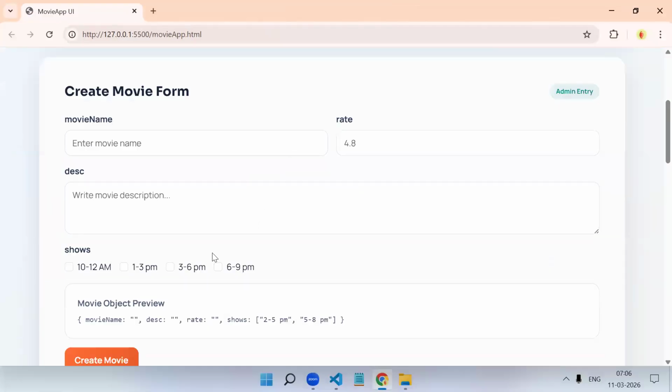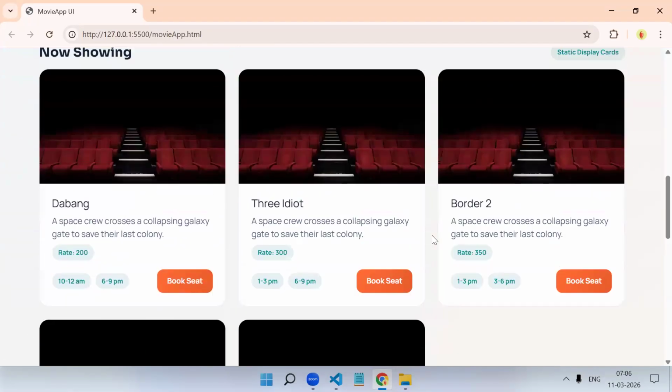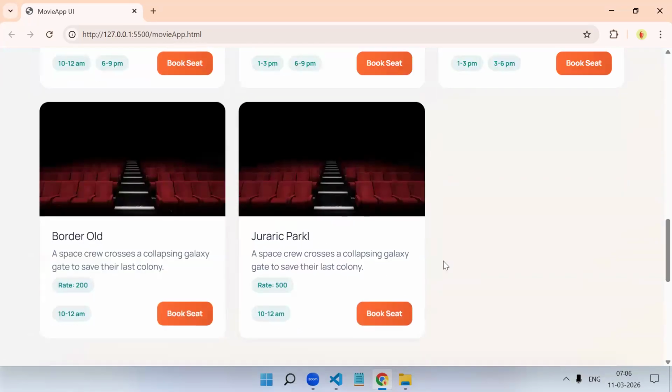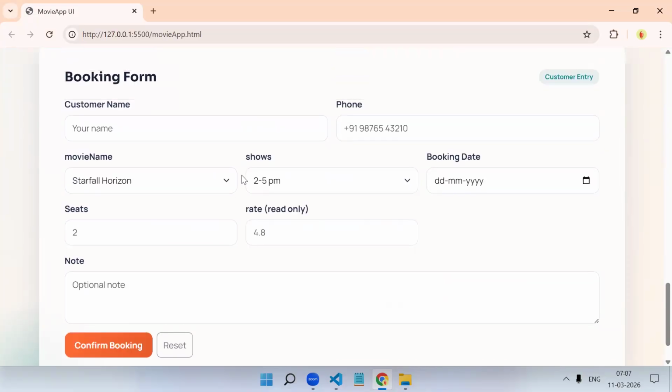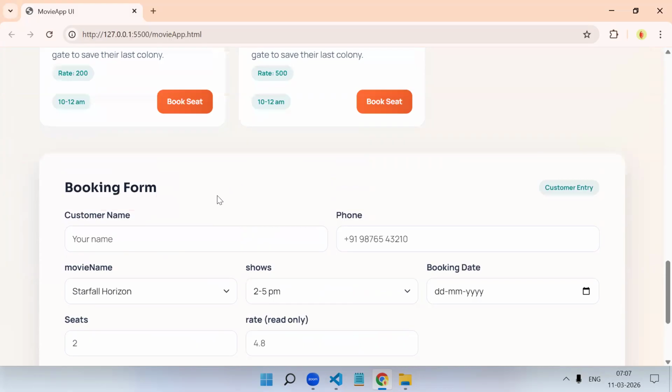Okay, so we were able to create the movie data. In the local storage we had these movies. Now booking: whatever movies are there, the user should be able to book. We don't have a login form or anything, but the booking flow we have to complete.